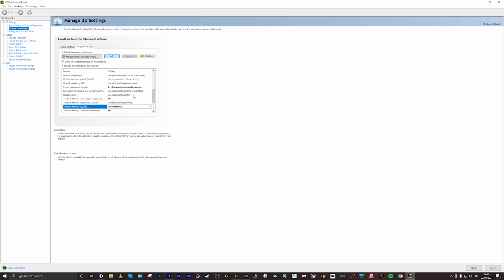Preferred refresh rate is highest available. Shader cache is on. Texture filtering is on. Texture filtering negative load bias, I don't know what that is. Texture filtering quality, I put it on performance. I put the texture filtering optimization on.